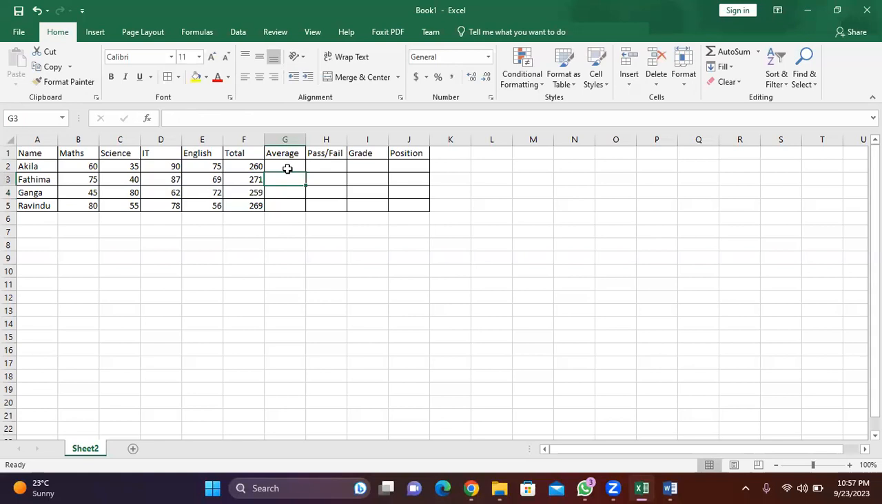The same thing you are going to do for average. Average means what? Do you all know what average is? Average means adding all this, you take the total and divide by the number of subjects: 1, 2, 3, 4. So the total will be divided by 4. That's how average works. It's like this: equals total divided by 4.